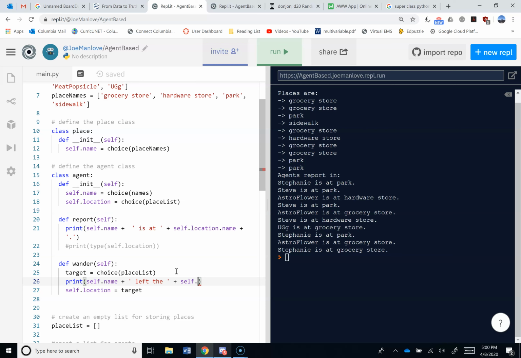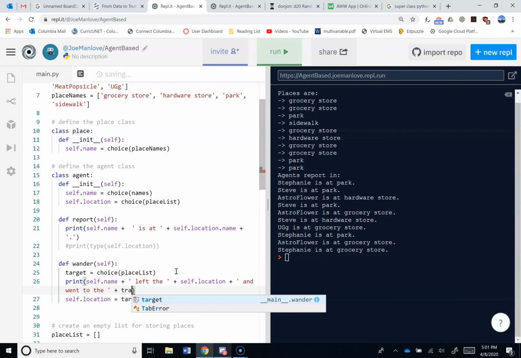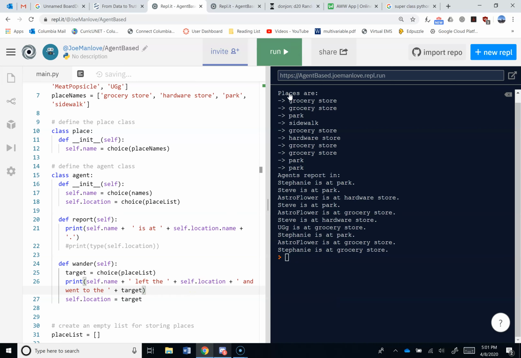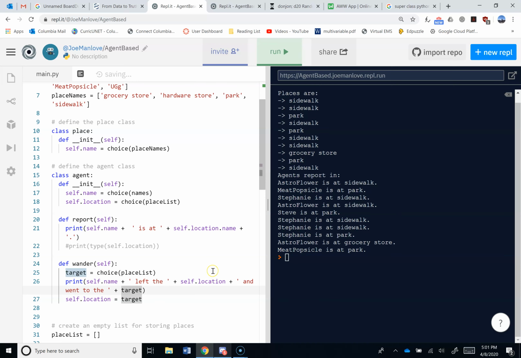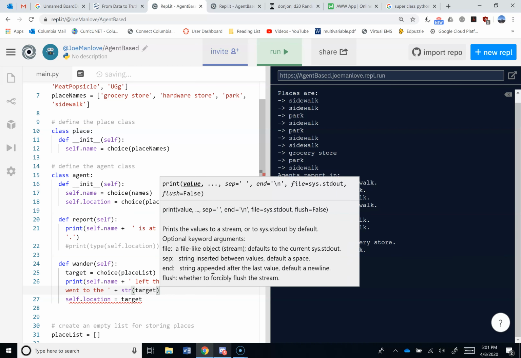Leaving self.location, going to target. Okay, so I'm saying self.name, right? So Steve left the grocery store and went to the target. Is that going to work? String. Oh, you want to make that a string? That's a fair point. We'd probably make it a string.